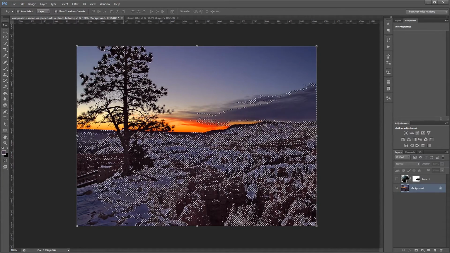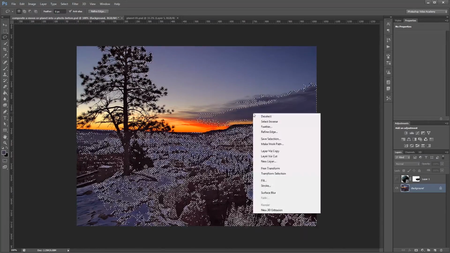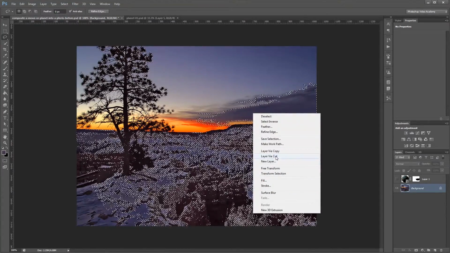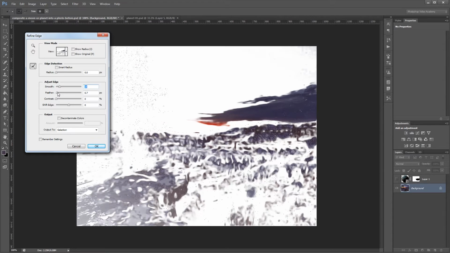Next, I'm going to switch to the Lasso tool by pressing L and right click in my selection and choose Refine Edge again. You'll see a lot of this other stuff added to my selection, but that's not a really big deal because we're only going to be using it for a layer mask. So I'm going to smooth this selection just a little bit and maybe give it a slight feather, just because clouds are kind of fluffy and they're not hard edged.